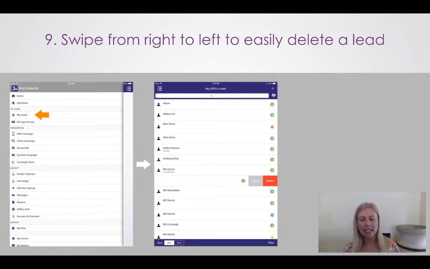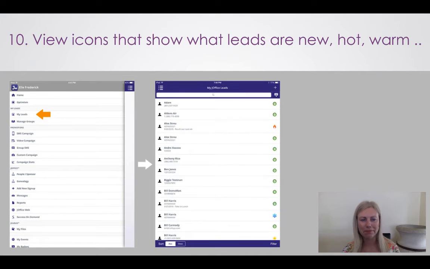Now, of course, if there's a lead there that's duplicated, you can delete it simply by swiping next to it, and you can click the delete button. I don't do that very often. I want to make sure I've kept all my leads and kept notices next to them.